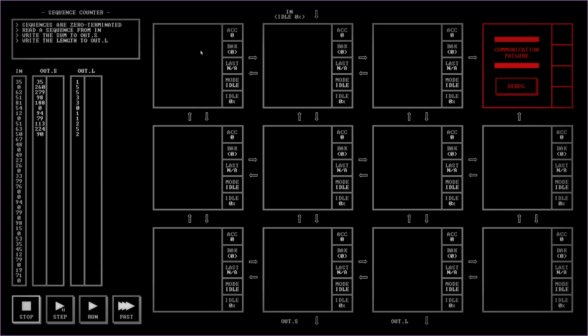Okay, sequences are zero terminated. Read a sequence from in. Write the sum to out.s. Write the length to out.l. Okay.